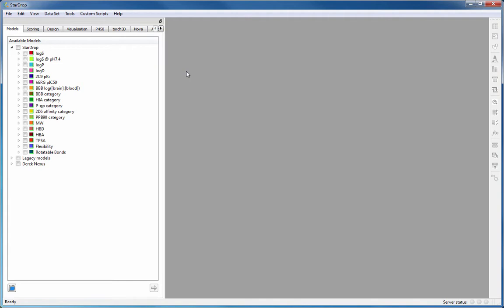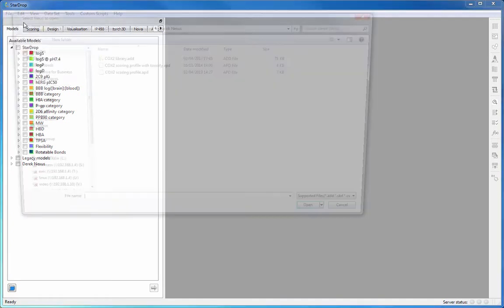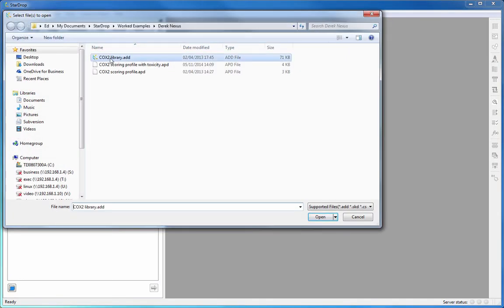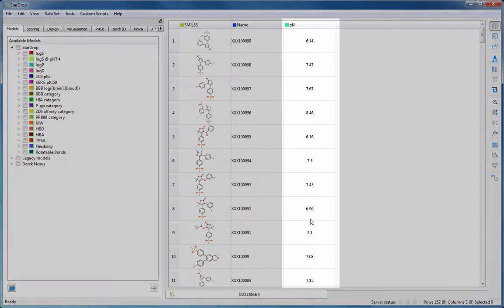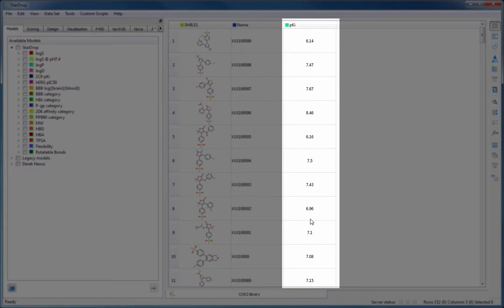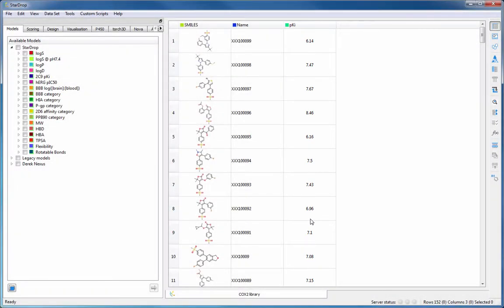However, we should consider that other COX-2 inhibitors, including rofecoxib and valdecoxib, were withdrawn from the market due to adverse events. We begin by selecting the File Open menu and choosing the file COX-2 library. This is a dataset containing 152 compounds with potency data measured as pKis against the COX-2 target. This represents a small library of compounds which have been screened for potency and from which we would like to identify a high-quality lead series.